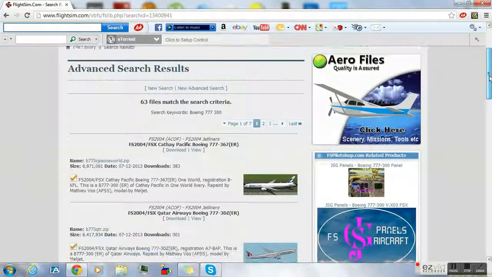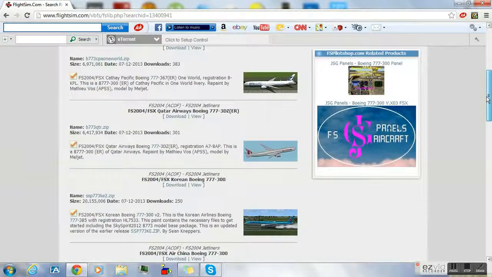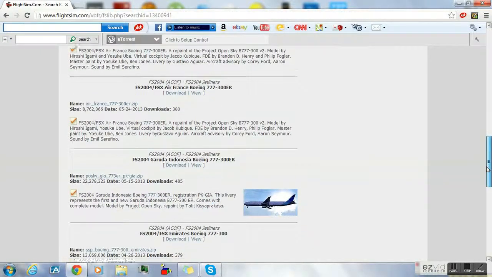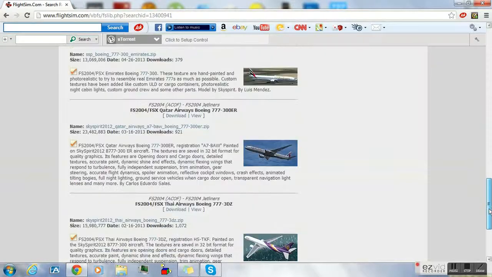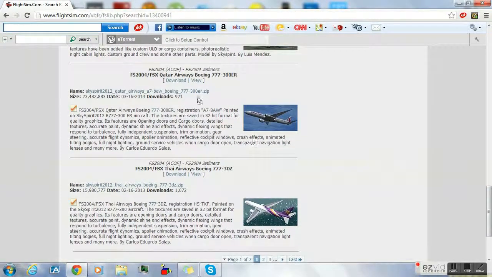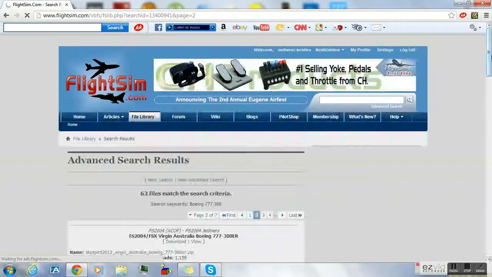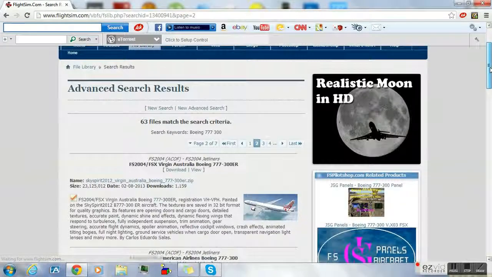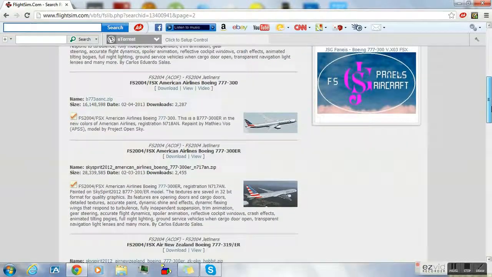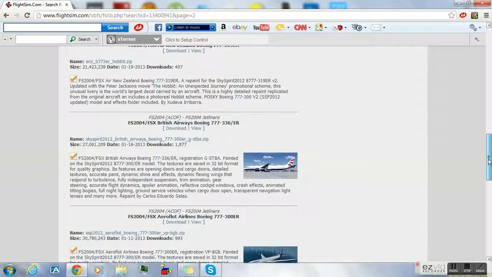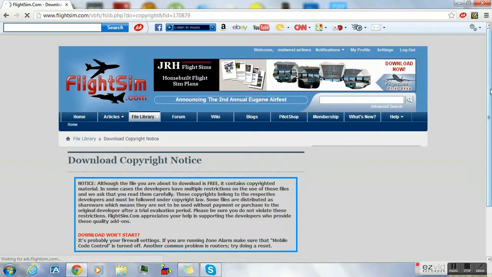So let's go ahead and look. I'm going to try and find a British Airways plane. Okay, I don't see anything yet. Let's go into page 2. Some of the downloads can get a little long. I already have those Americans. There it is. British Airways 777-300ER. So we're going to go ahead and download that.